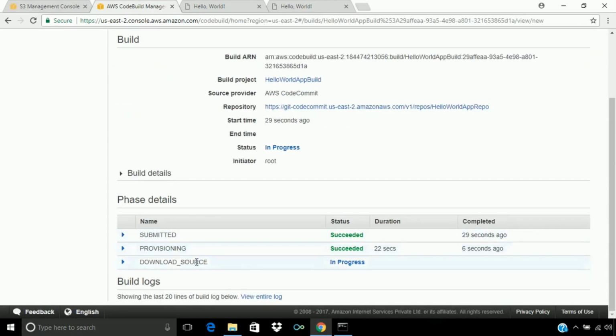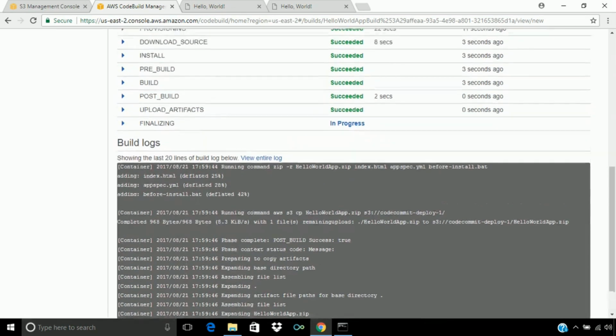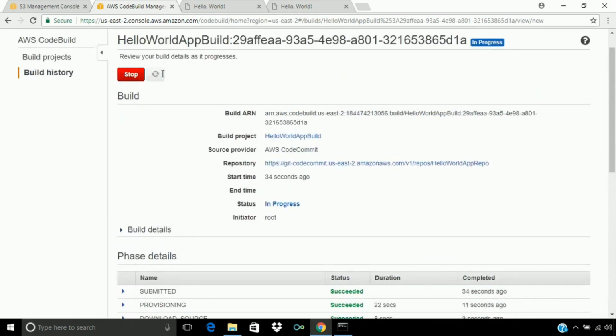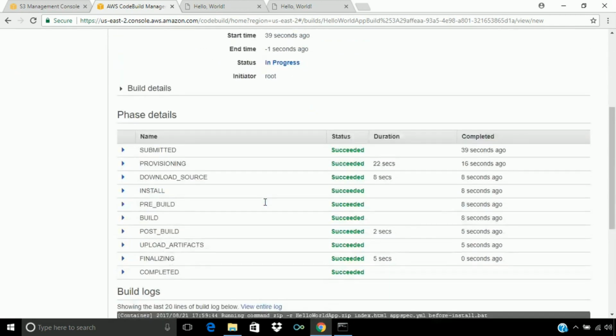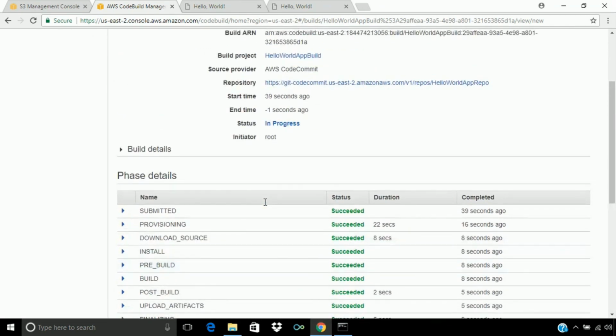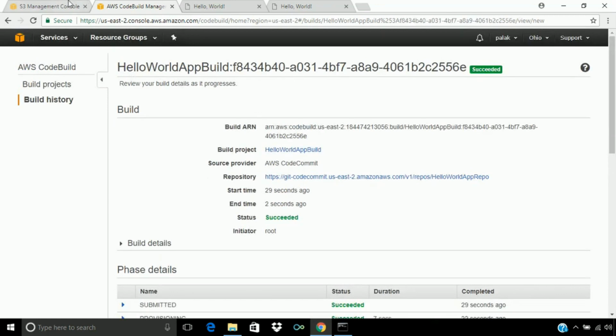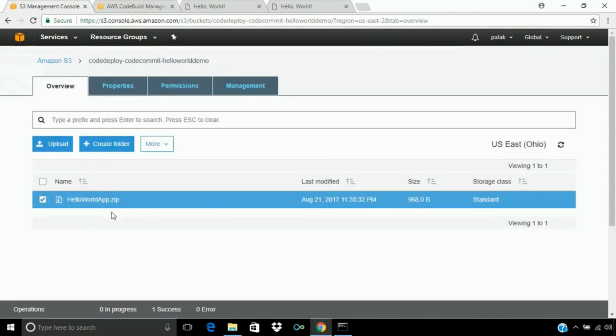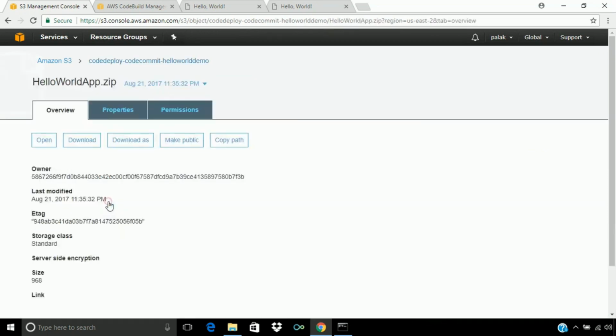As it is in the download source phase, everything has been successfully completed. So now let's navigate to our bucket, and as we can see the file has already been uploaded in our bucket. So let's download this file and see what it contains.